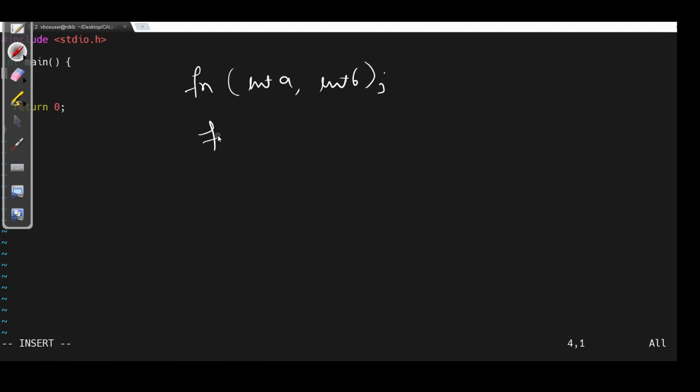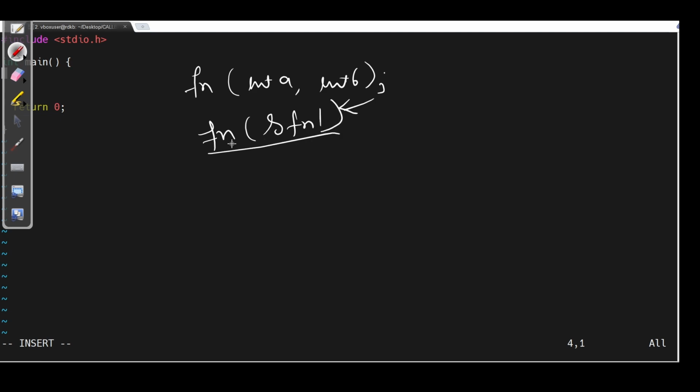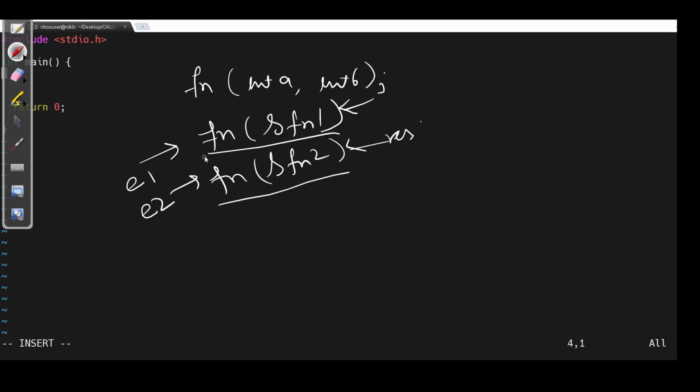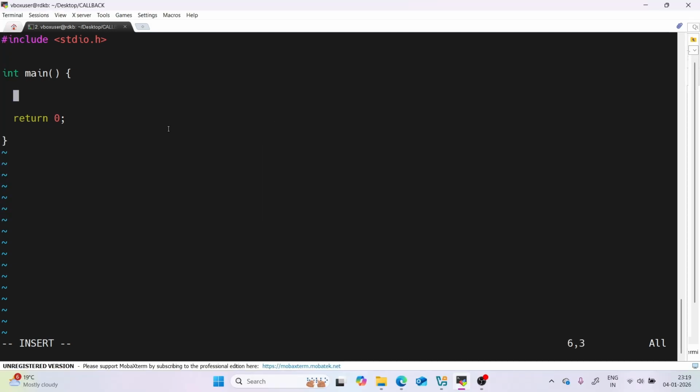For a callback to work, we need to pass the address of function 1 to this function at a certain event that has occurred, for example, E1. For event E2, maybe I am passing the address of function 2 to this same function. That will give you a different result, depending on the events, as we are passing these functions to this base function. So this is before starting the callback.